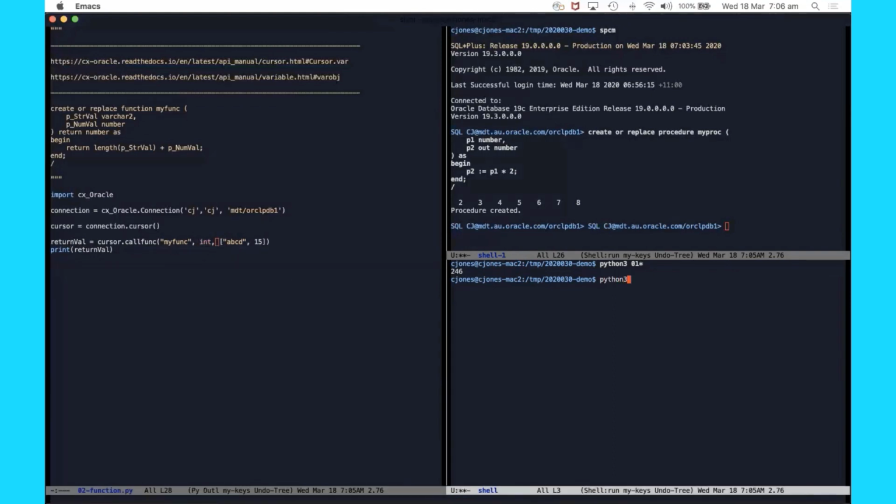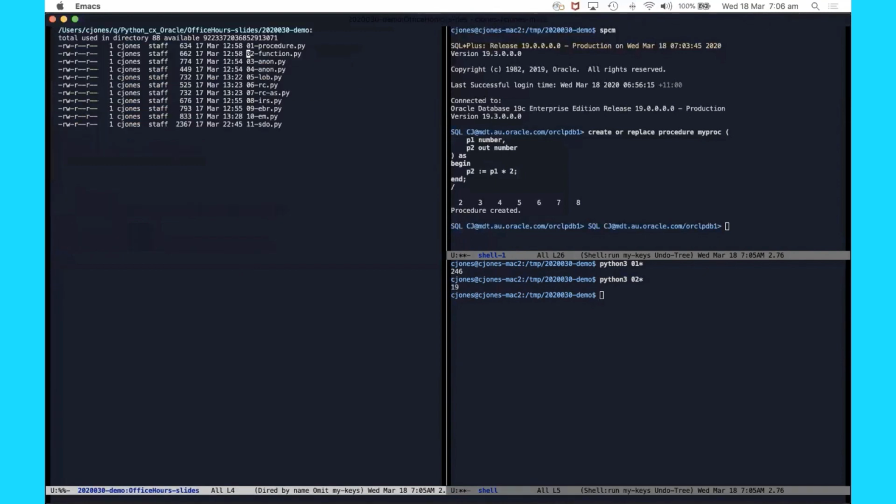I created the function, so let me not bore you with running the SQL*Plus command. And what do we get there? We get the length of the string we passed in, 4, plus the other parameter, which was 15, and we get the magic output of 19. Bread and butter stuff for PL/SQL users.